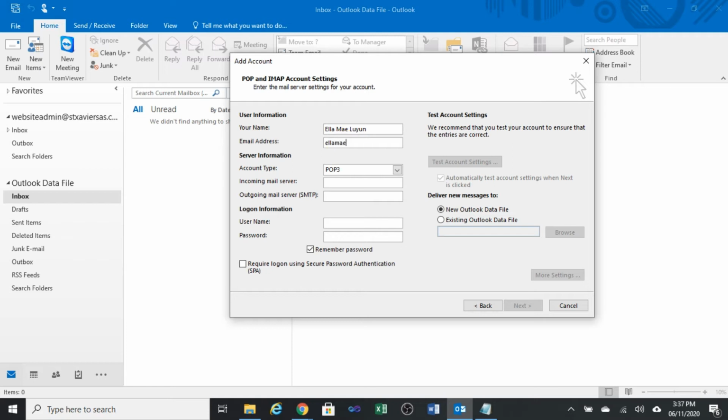So, ellamay.luyun@gmail.com. Make sure nagagamit kayo ng inyong personal Gmail account kung saan makikilala kayo. Okay? Hindi yung katulad ng lilchinito@gmail.com. Okay? So dapat yung pangalan niyo pa rin. Okay? Para formal. Okay, next.